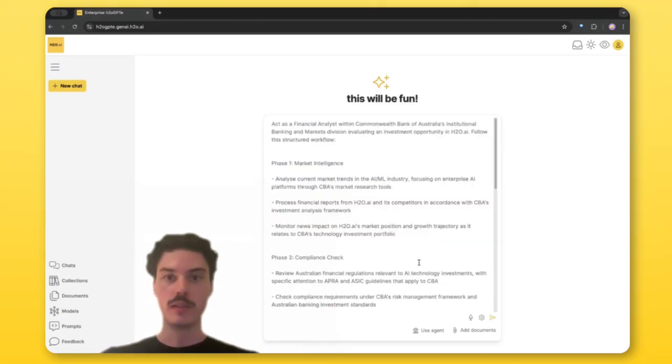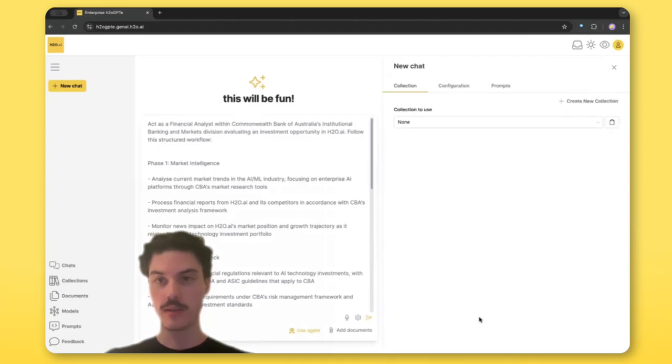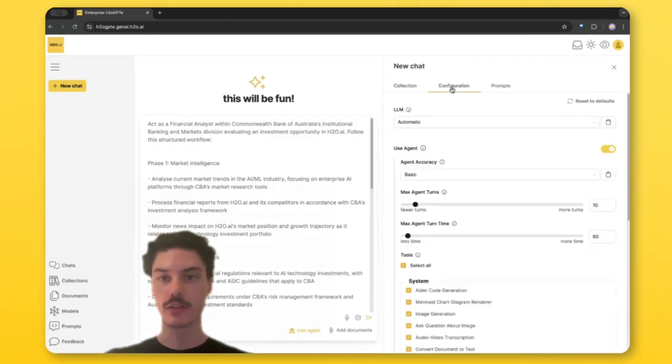However, in H2O GPTe, we still need to do a few things. So the first thing we need to do is go to the bottom here and click Use Agents. So from there, I can already click Launch and start the agentic flow. However, I want to tweak a few things before we go into that. So I'm going to go to the right here and click Customize. Next, I'm going to go to Configuration. And already I can see my Use Agents tab is done.